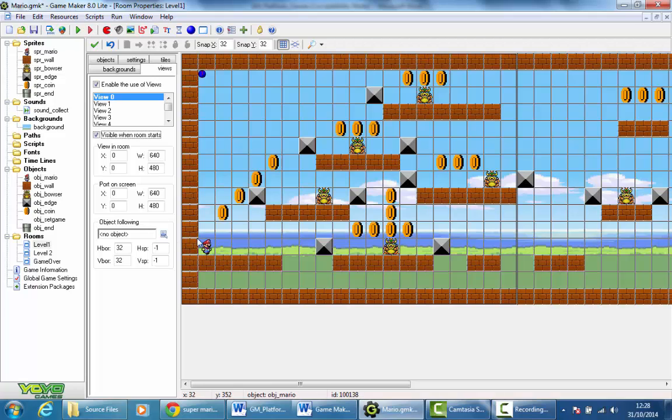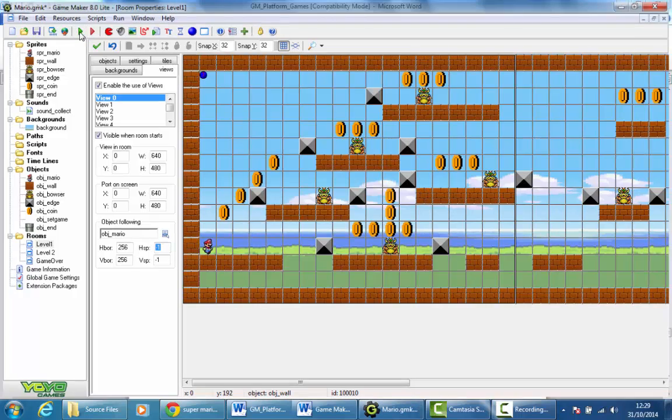And we need to follow an object, so we can ignore these parts, but we do want to follow Mario. If we leave it at 32 here, what will happen is that when Mario gets 32 pixels away from the edge of the view, so literally one block away on our grid, then it will start moving, and we want it to start moving a bit earlier than that. Now I think the maximum number in here is 256 that I'm allowed to enter, so I'm going to go with 256 and 256. Okay, and I think that's pretty much it, so let's just test it and see what happens.